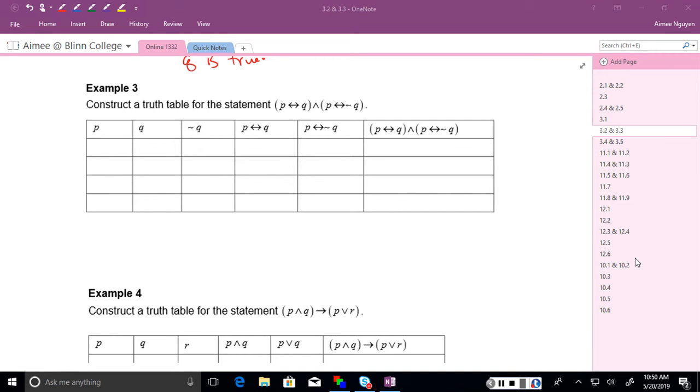So in example 3, we have P if and only if Q, and P if and only if not Q. It looks kind of complicated, but really it's just those biconditionals that take up a lot of space. We still only have the 2 letters, so 2 squared is 4, and I have my 4 rows. I cut them in half: half true, half false, and then I cut each of those halves in half, so half true, half false, half true, half false.